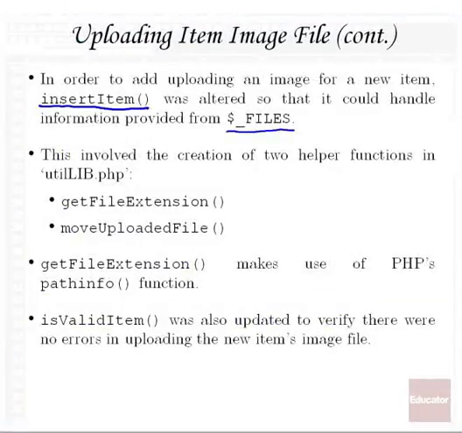And in order to use this updated insert item function, we're going to be creating a couple of helper functions. One is called getFileExtension, which we're going to use to extract the extension of the image file that was uploaded. As before, we had a drop-down box where we would select the extension of the image file. Now we're going to create this helper function in util_lib.php that's going to figure out the extension from the name of the file that was uploaded.